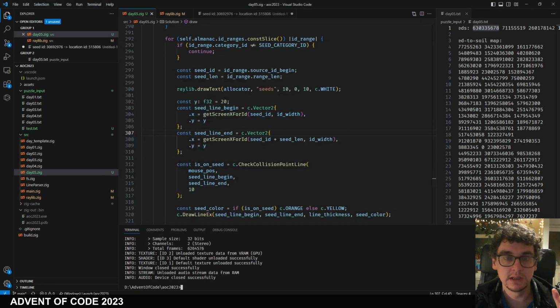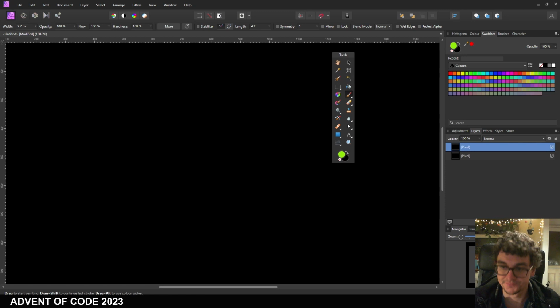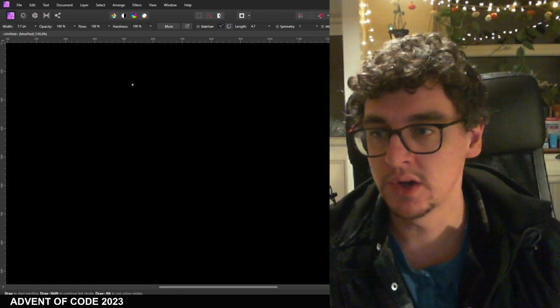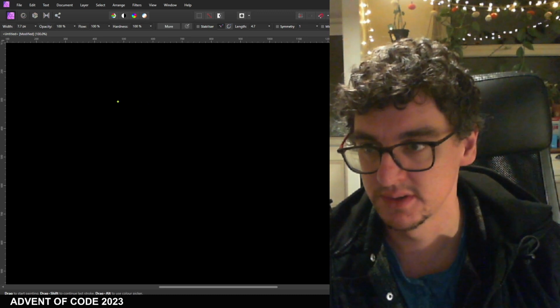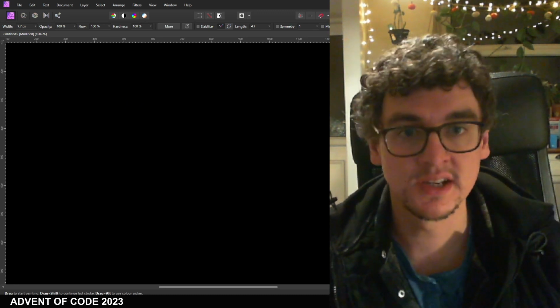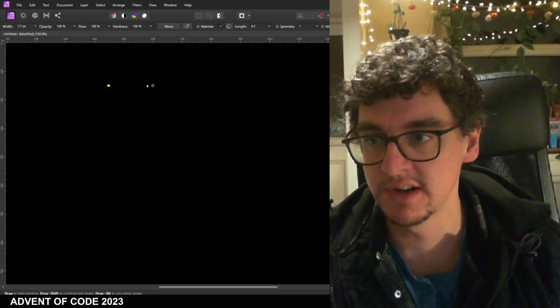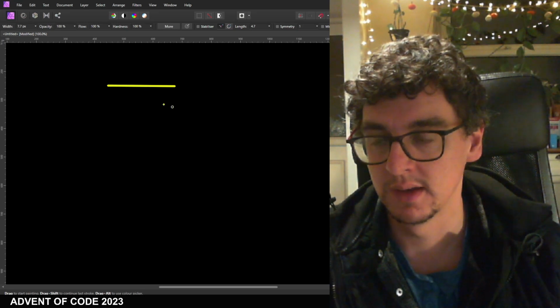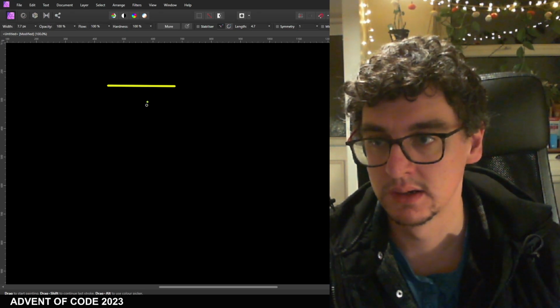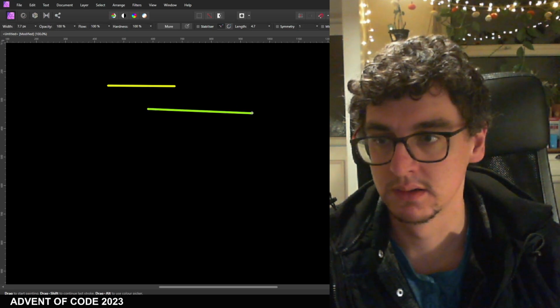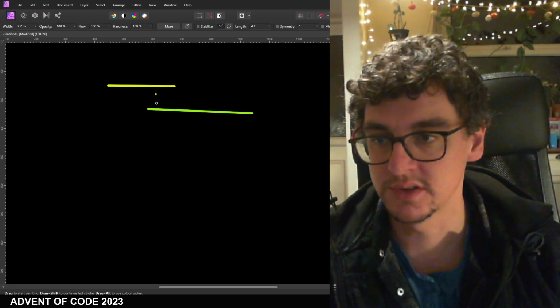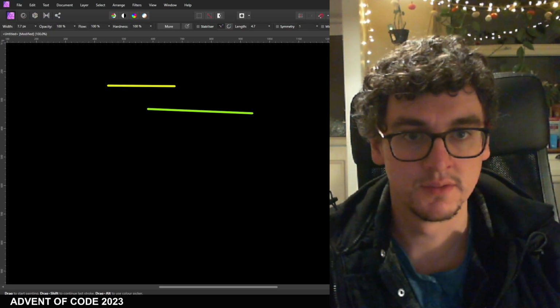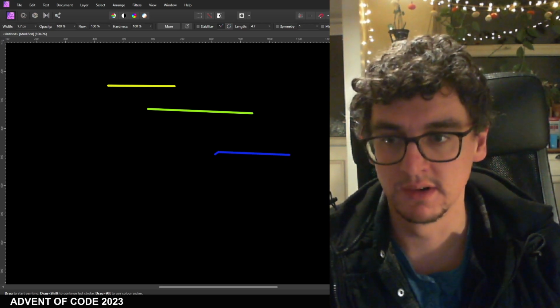So let me draw that. It'd be easy if I draw a diagram for that. Okay, so let me explain. Say we got a source range. We've got our seed range. Let me use the color yellow. So we got our seed range here. And then this could be mapped into a source range. And this goes from there and then to there.